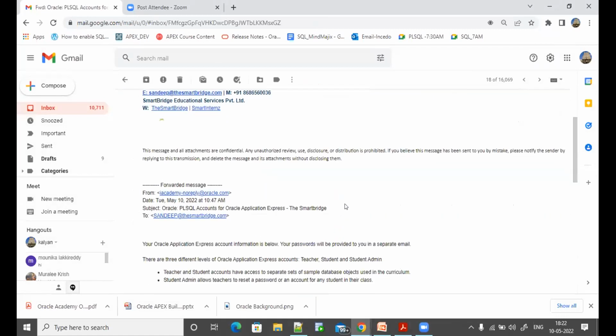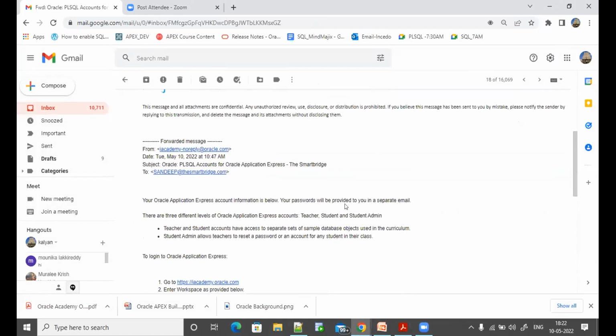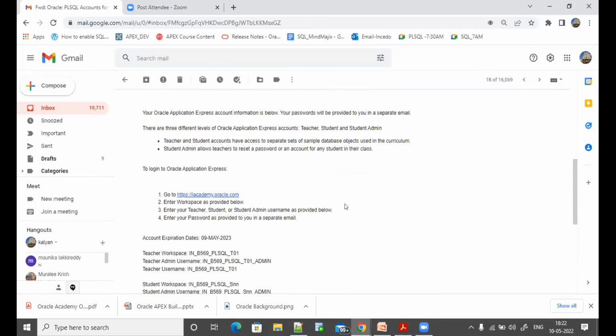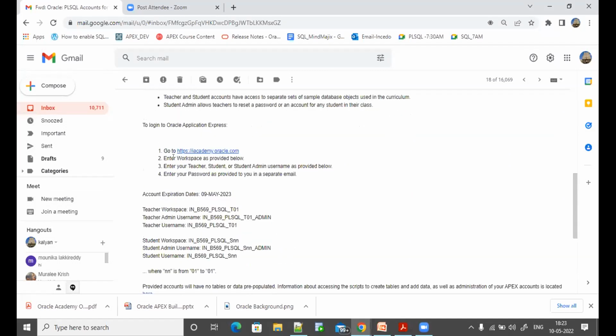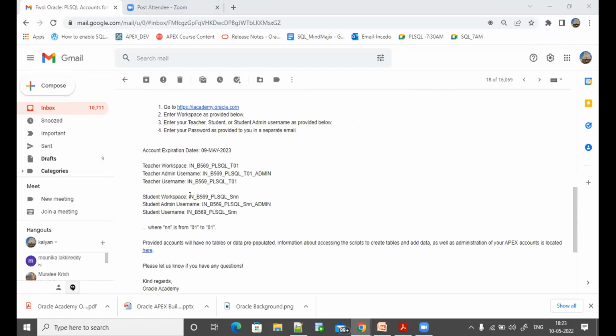You might be getting an email. Your faculty people will be creating the accounts for you. Once they create the accounts for you, you might be getting an email like this from Oracle Academy. In this email you will have the URL which needs to be accessed, and then you will get the Workspace name, and then the username.